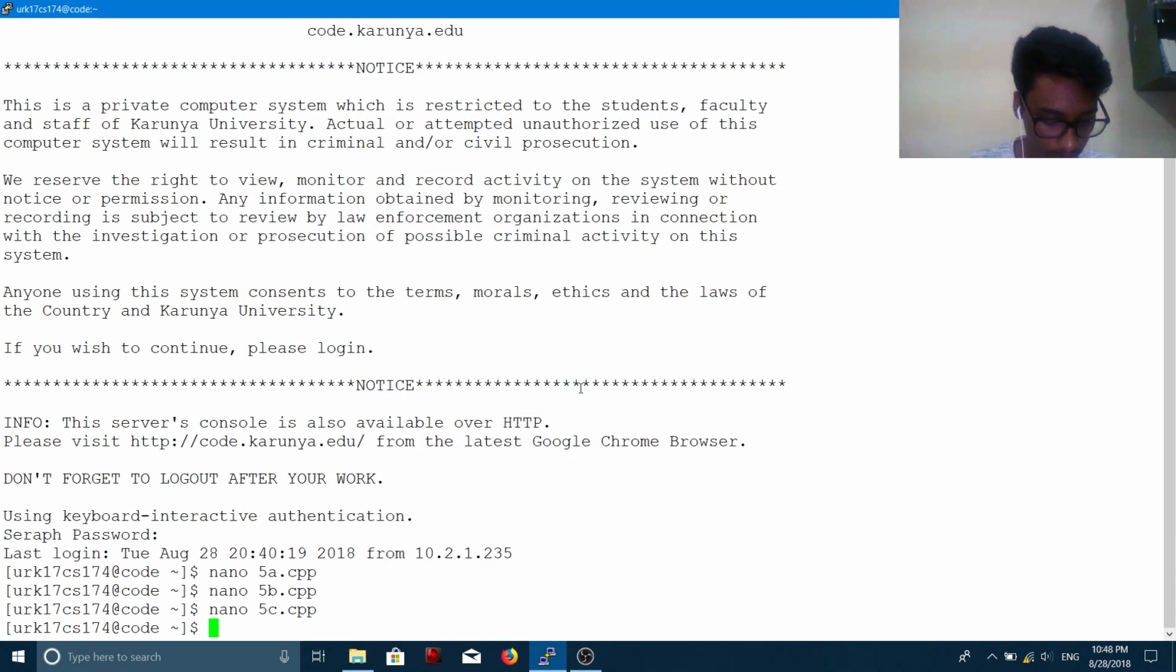So this is the fifth experiment in the C++ programming lab, and there are three exercises in this experiment. This experiment is on arrays, so now let's look at them.